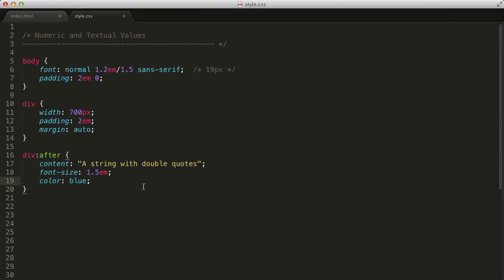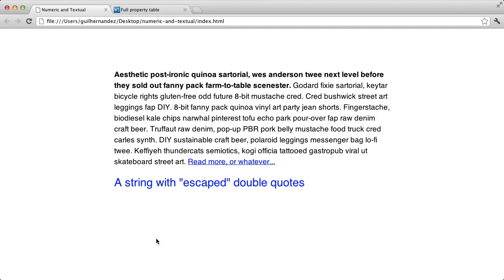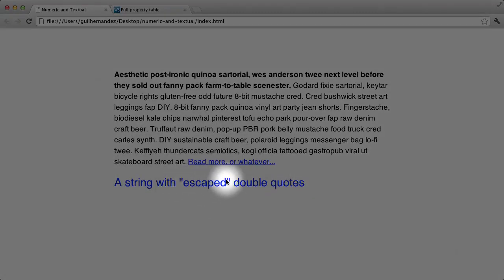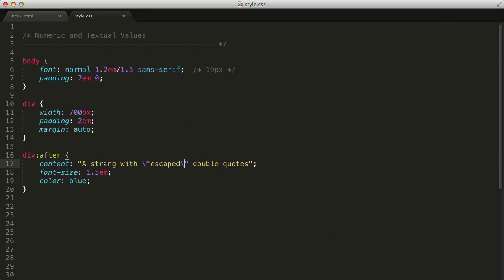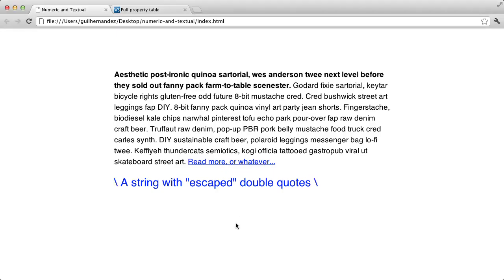Now, a double quoted string cannot contain double quotes unless they're escaped using a backslash. So if we need to render double quotes in our content, we'll need to insert a backslash before each quotation mark. When we refresh the page, there we see the quotes rendered in the text. If we want to use the backslash character as part of the string, we'll also need to precede it with a backslash to escape it. Now we see the backslash rendered in the text. Remember that these same conventions also apply when using single quoted strings.